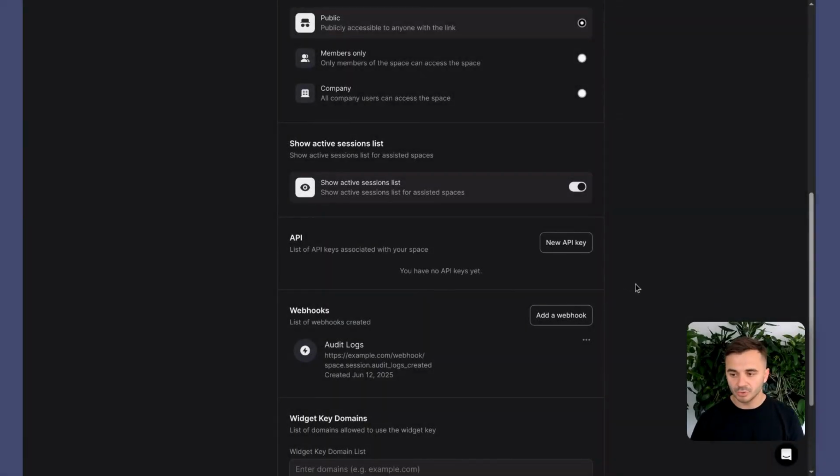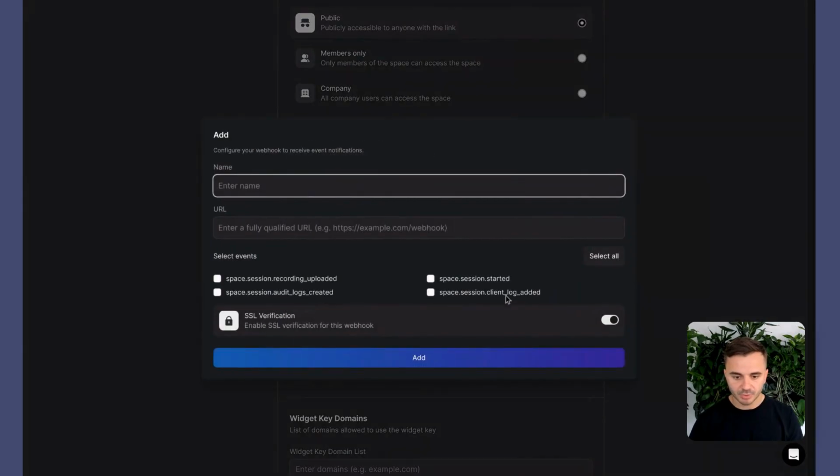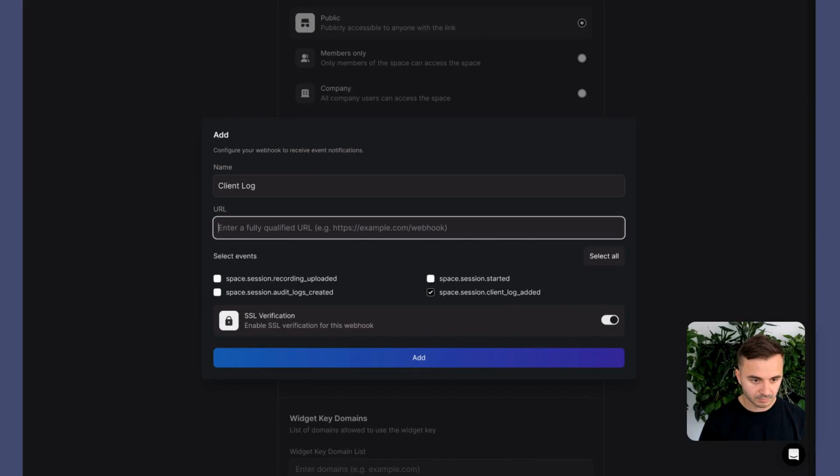Since we already know how to use webhooks, let's add one for our custom log message. This time we will use client log edit category. Let's give it a name and the URL. This time we'll use the same URL, example.com/webhook.